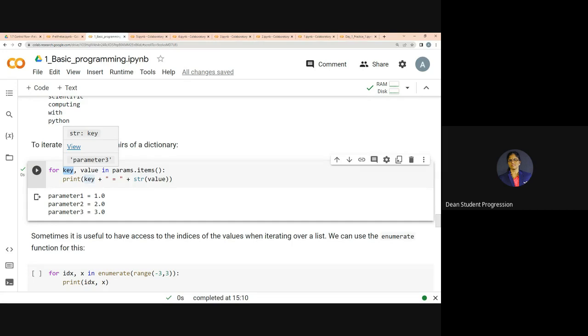But here there are only 3 parameters, right? And then, what is the value? Every time one value: 1.0, 2.0, 3.0, 4.0, 5.0 and so on. As we have only 3 parameters, it will be 1.0, 2.0 and 3.0. Now these parameters are joined to the values through equal to. So the first statement that will print is parameter 1 equal to 1.0. Next, parameter 2 equal to 2.0. Next again, parameter 3 equal to 3.0. Like that.